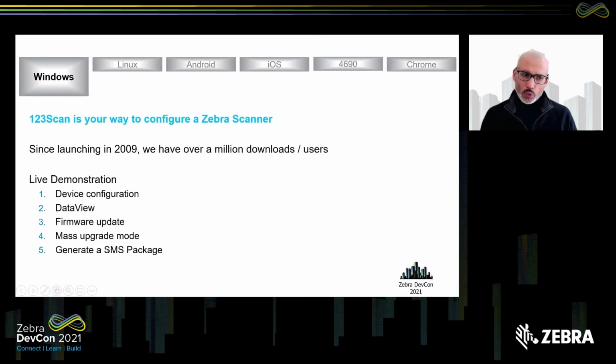So I kind of walked you through 123Scan. There's the generation of an SMS package, that's for remote management. I'm going to walk you through that in a couple minutes. And there's something called mass upgrade mode.